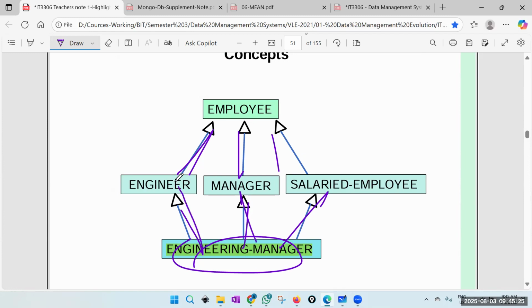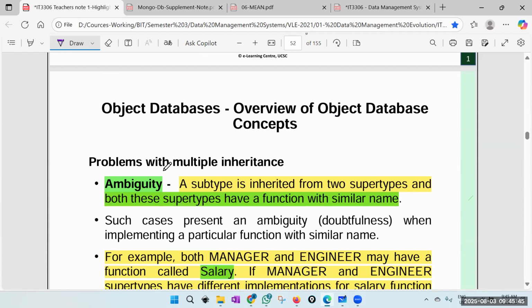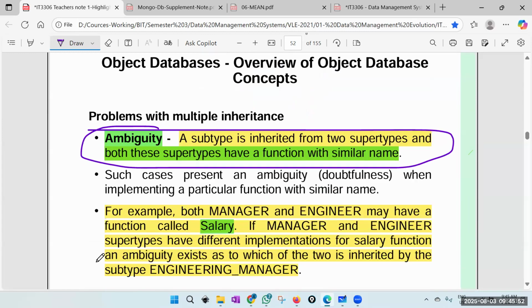A class having multiple supertypes is multiple inheritance. A class can have multiple subtypes, but a class cannot have multiple supertypes. If it does, then it's multiple inheritance, which is not supported by a lot of modern languages, right? So the reason is ambiguity, right? The double diamond problem. Both these supertypes have a function with a similar name.